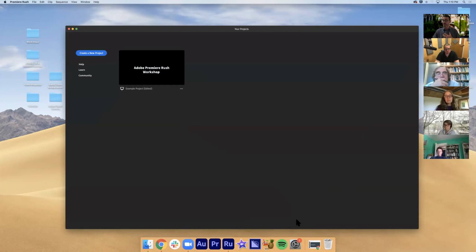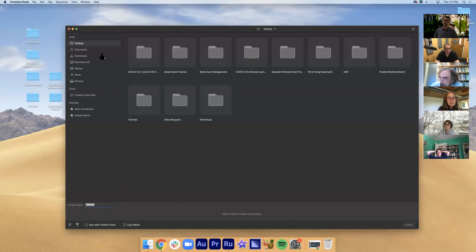But for our purposes, I'm going to walk through the steps as though you are starting your first original project. So I've deleted that example project. We're just going to start from scratch. So we open up the application. You're going to be greeted by a page that is your projects. And our first step to creating a new project is going to be selecting this button in the left corner, Create New Project.